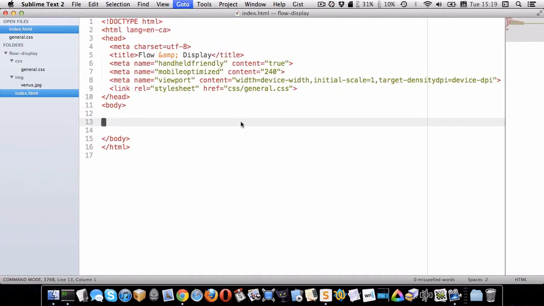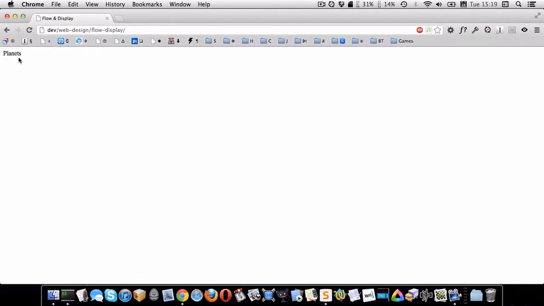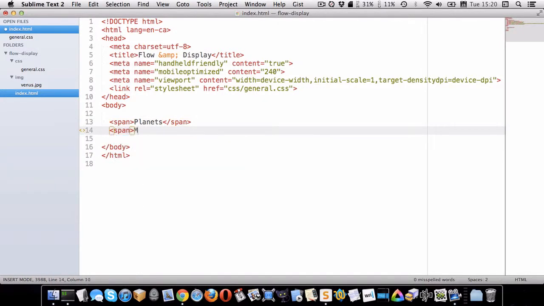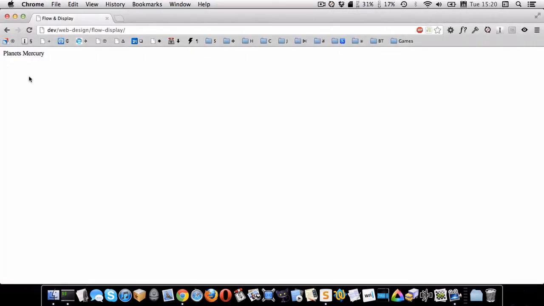So let's go look in our HTML and write a couple of tags in here to see what actually happens. I'll just start with a span and put some text in here, so planets. If I render this in my browser, you can see it's just one word like that. Okay, so I'll go back to my text editor and I'll put another span, say Mercury. All right, back to Chrome, and there you go. You can see Mercury is up beside planets. And the browser will keep trying to do this unless there's not enough space.